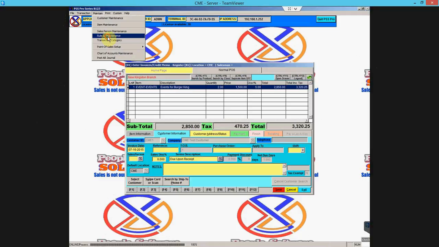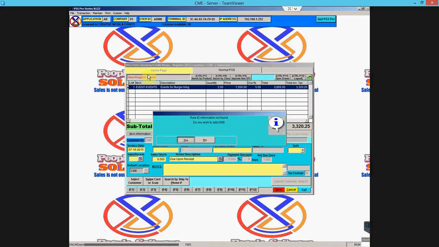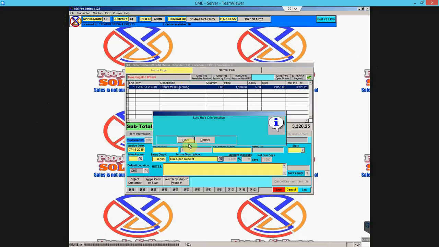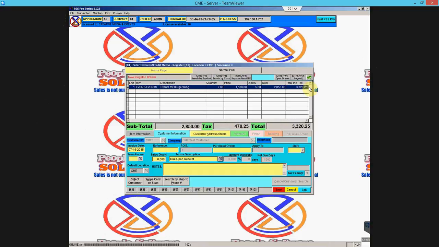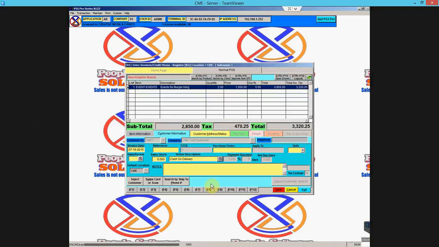So you're going to go here, rule ID. Rule ID, okay. 0/0/0. Enter. Add. I'm going to say cash on delivery. Right, I'm going to select what was the type code. It was a customer terms. So click save, exit, and refresh that. Once you refresh that now, click on the list, see, cash on delivery.